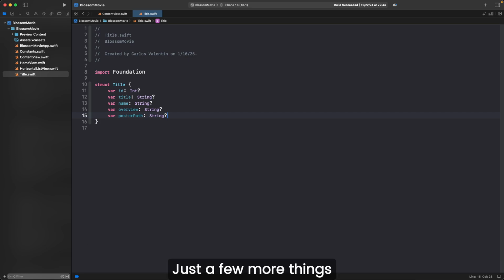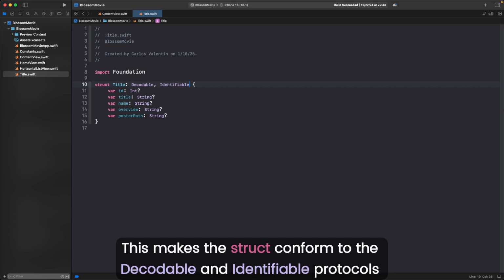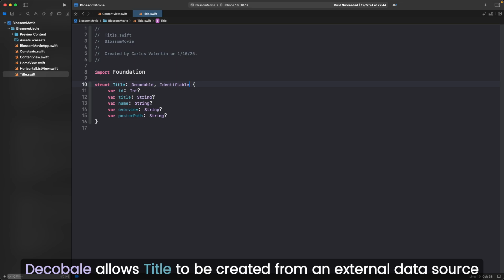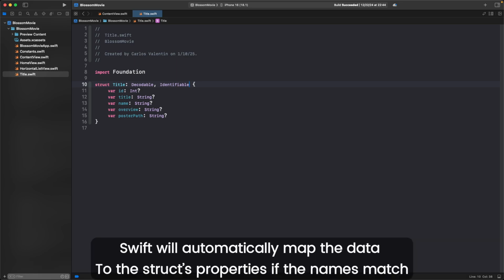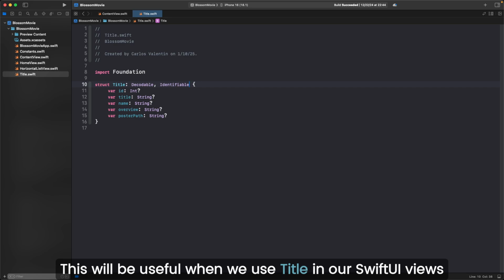Just a few more things. After Title, type : Decodable, comma, Identifiable. This makes the struct conform to the Decodable and Identifiable protocols. Decodable allows Title to be created from an external data source. Swift will automatically map the data to the struct's properties if the names match. Identifiable requires this struct to have an ID property that uniquely identifies each instance. This will be useful when we use Title in our SwiftUI views.